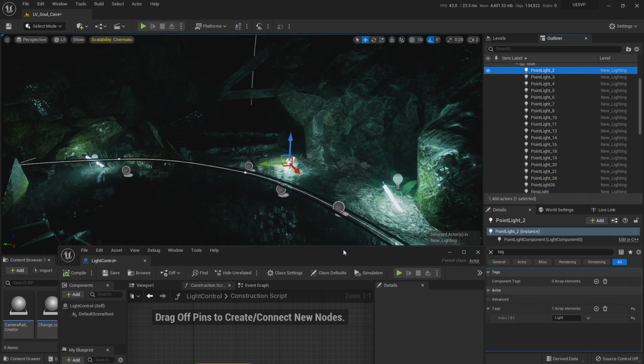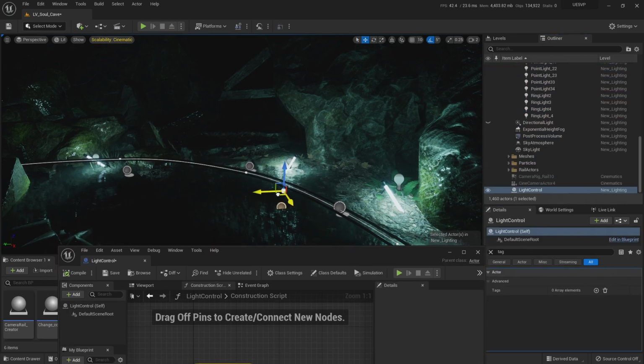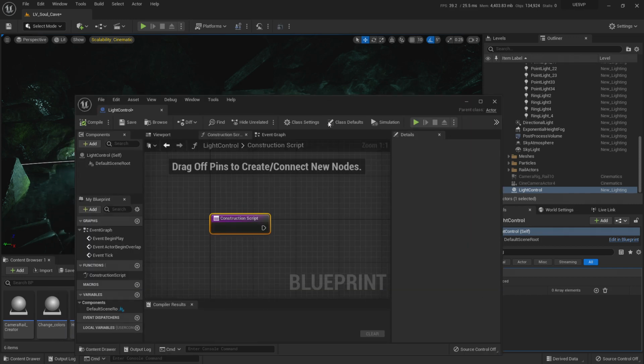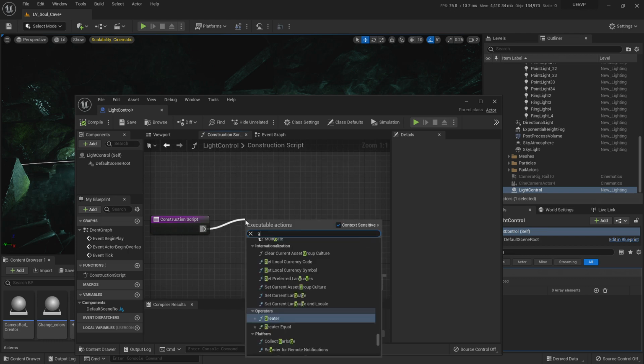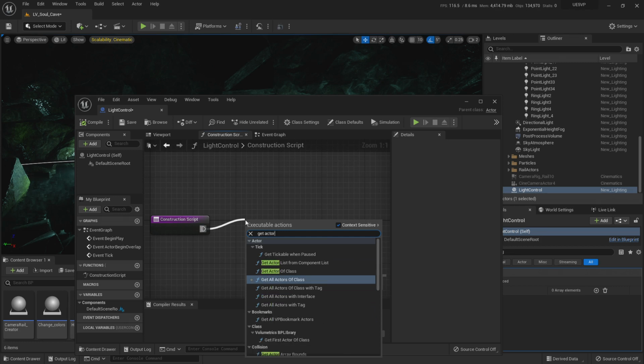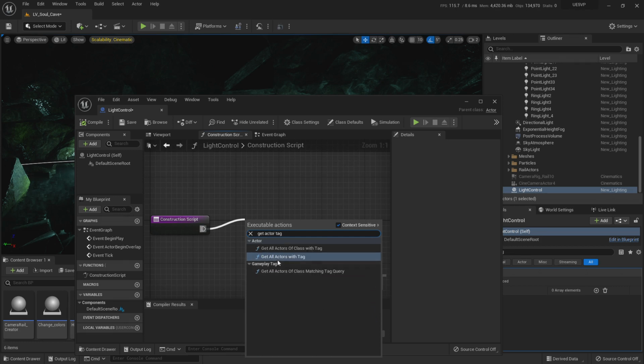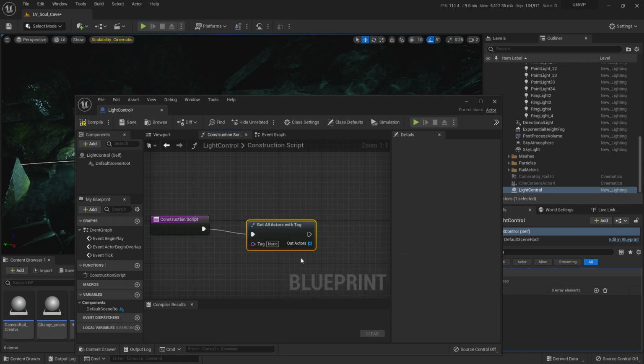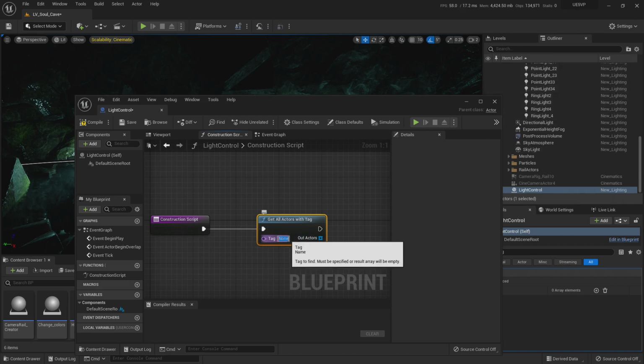So now how can we tell this guy right here, that is our light control, that he needs to look for all those guys that are called light? Well, that's very easy. You drag out your execution thread and you search for get actors by tag. And that's it. Not the actor of class, but the all actors with tag. That should be enough, right? So now you can search for all actors in this level that have that tag. So I already set the tag on the actors, and I could come here right now.